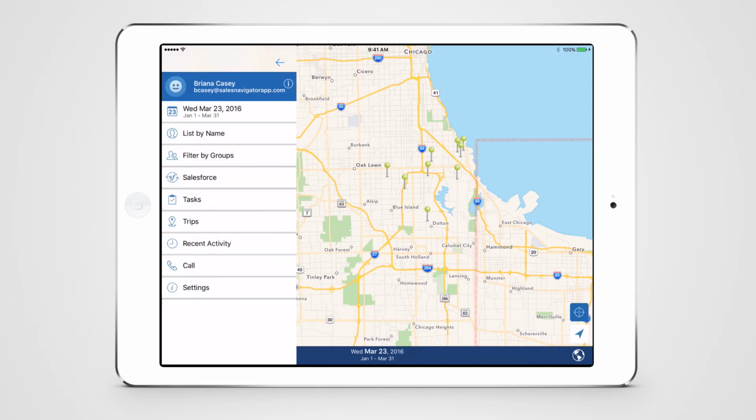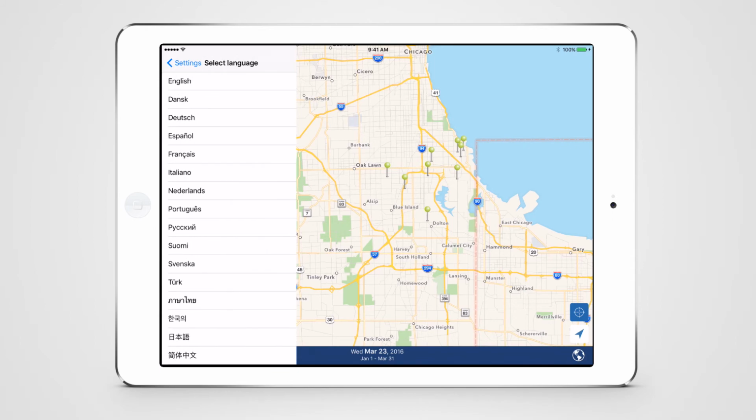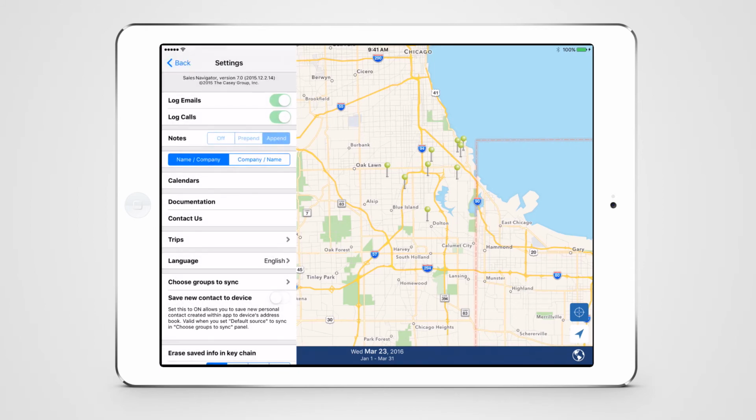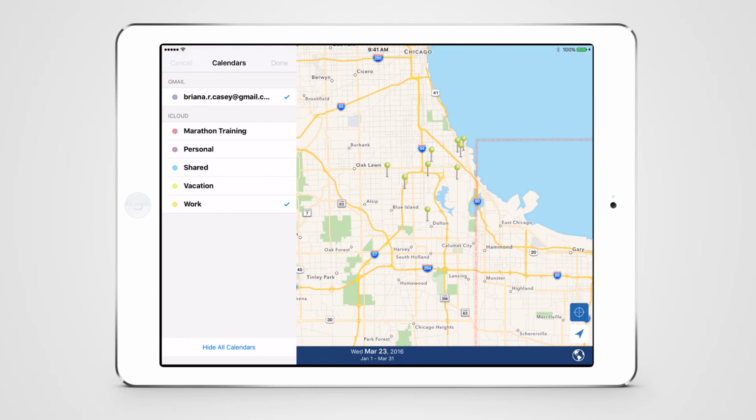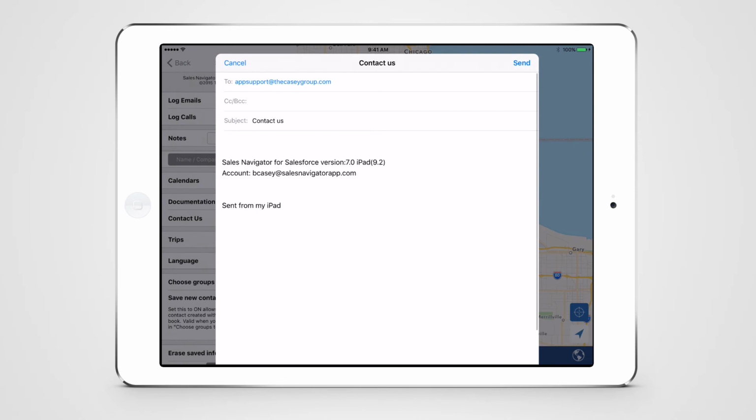Last on the menu is App Settings. Here you can set your preferences, such as language or calendar syncing. Here you can also view our support documentation on our website or quickly contact our app support team.